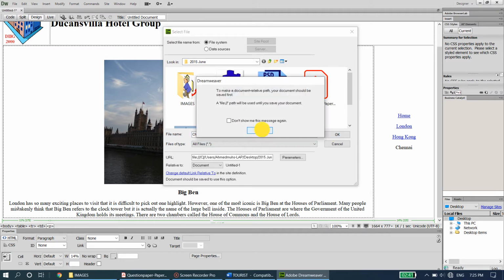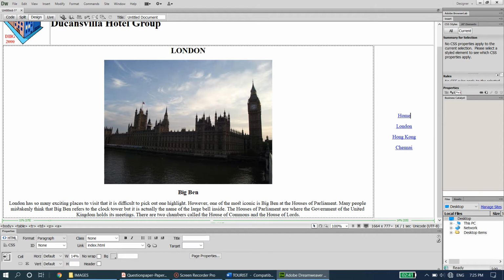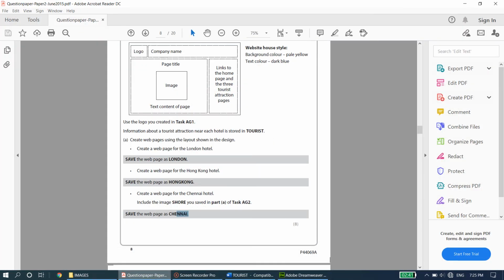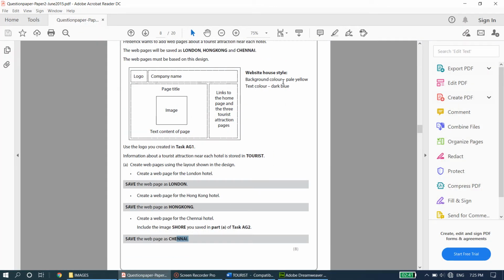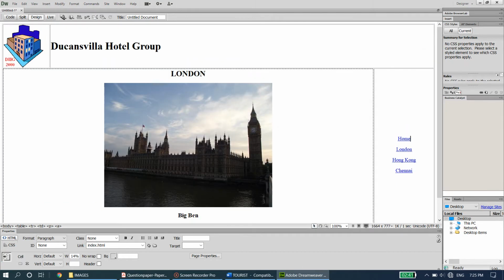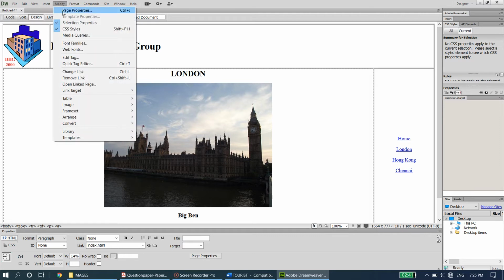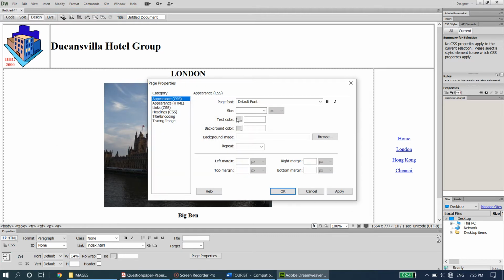Background color should be pale yellow, text color should be dark blue. This is supposed to be applied to the entire page, so you can simply come to modify, page properties, and you can say text color is supposed to be dark blue, and the background color is supposed to be pale yellow. So you say apply and say OK.